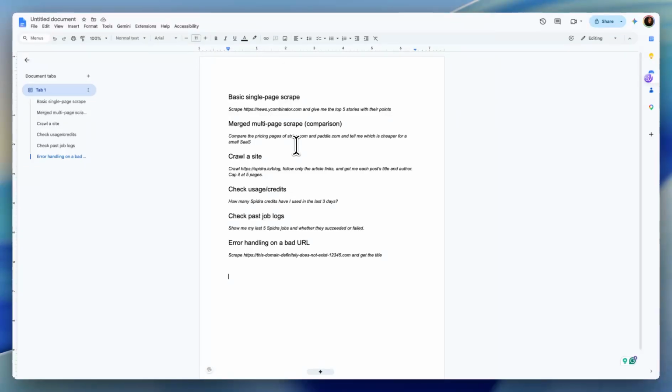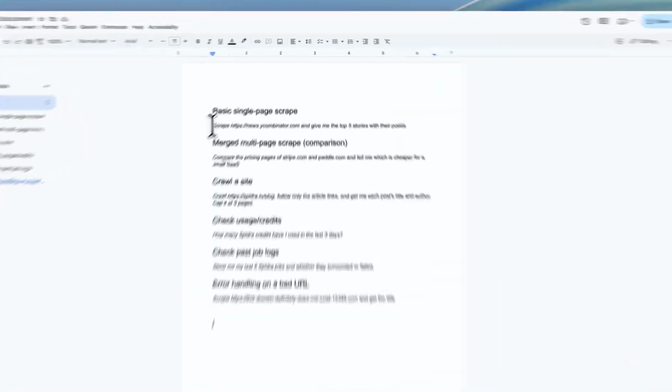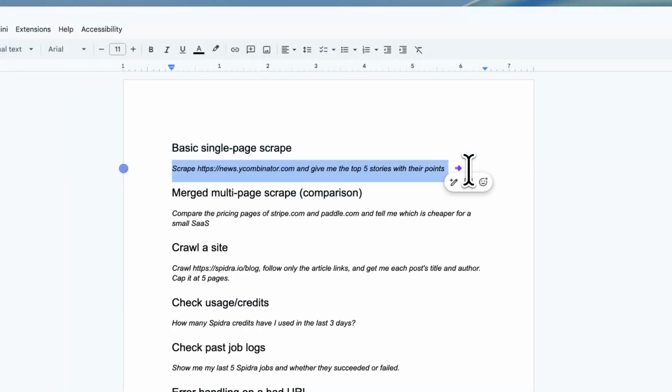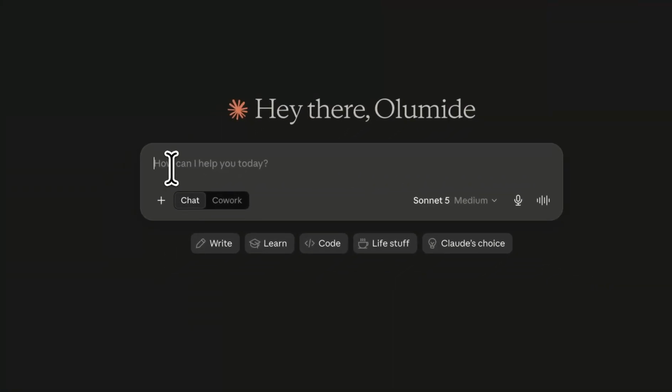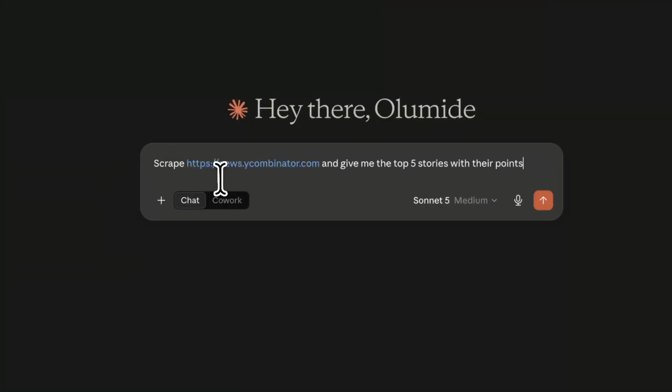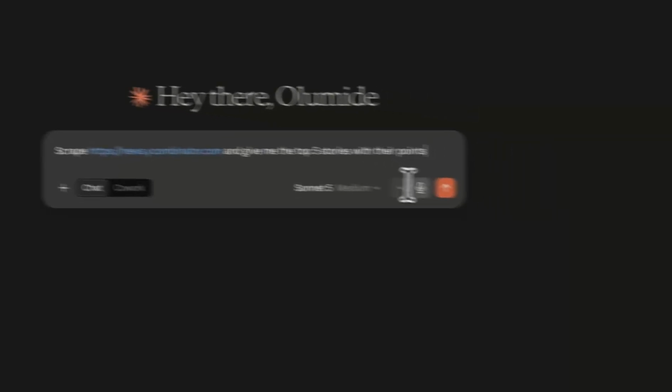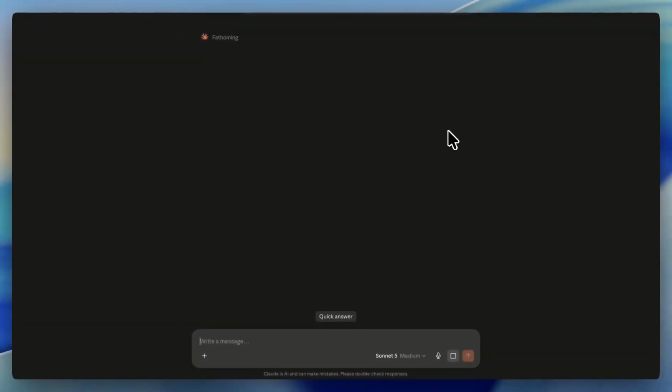The first thing we're going to do is a basic single page scrape. I'm going to copy this prompt. I already wrote this down so it is easier and faster. I'm going to paste it here. So what I'm saying is scrape the news.ycombinator.com and give me the top 5 stories with their points. So I'm going to hit enter, and Claude will start doing its thing.